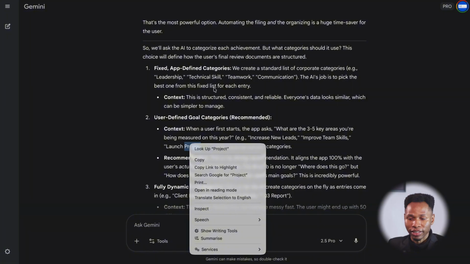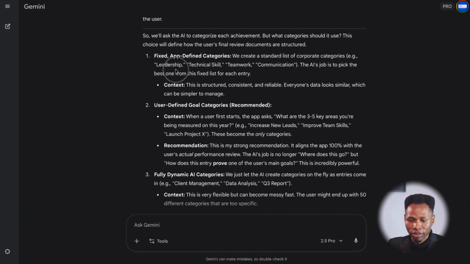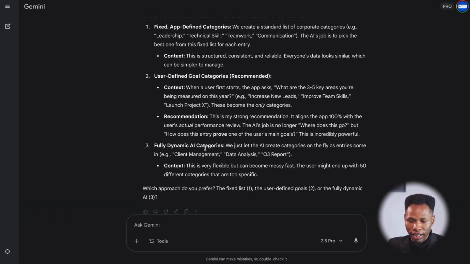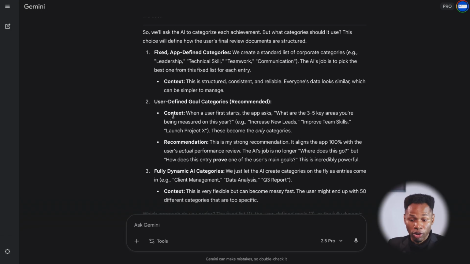So now the next question is about the categories. What categories should it use? Should it be fixed app-defined categories? Should it be user-defined goal categories or fully dynamic categories? It is recommending user-defined, and I think I'll go with that because you will know what categories you want to be measured on based on your role and based on where you're at. So I'll just click on 2 here.